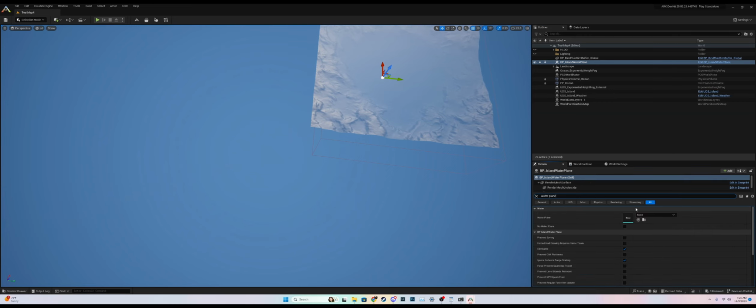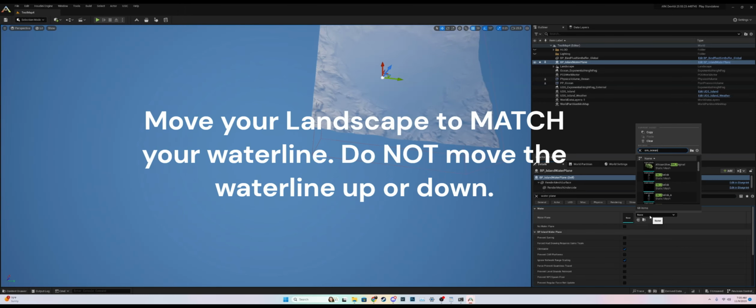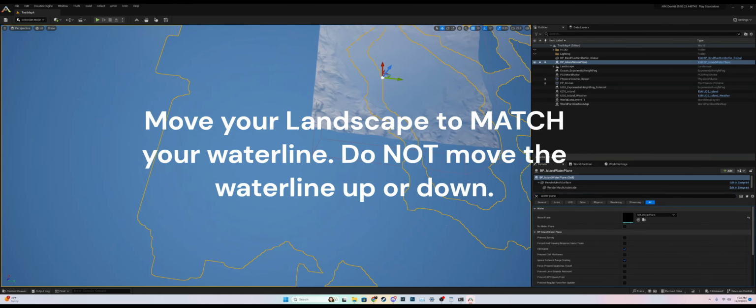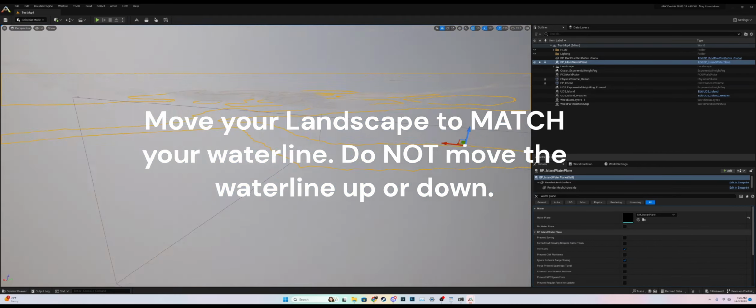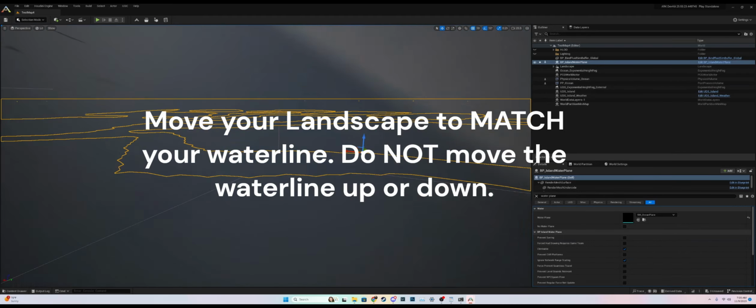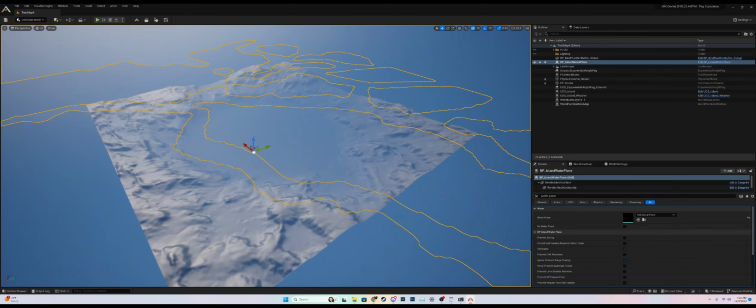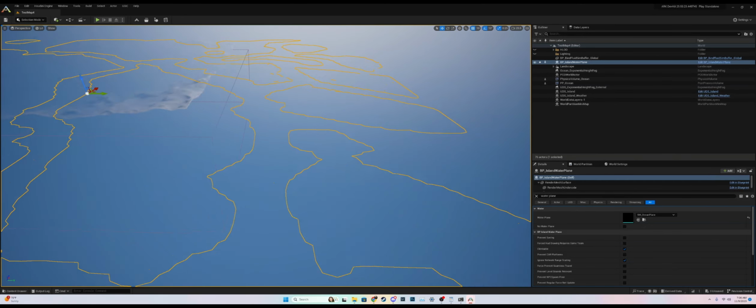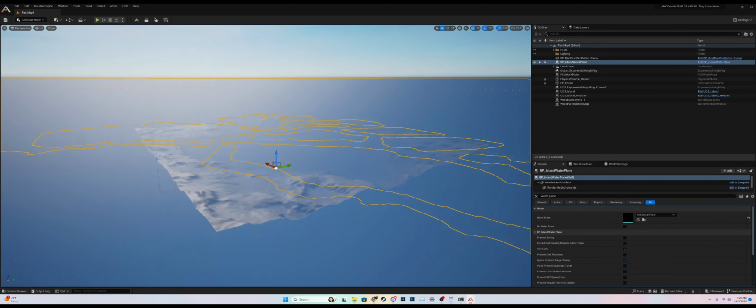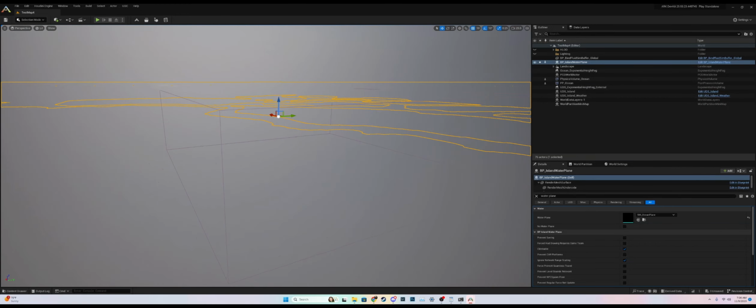Water plane, the actual plane, small_ocean plane. This is the one from the island. Okay, now it actually shows up. The landscape will need to be down to match that.